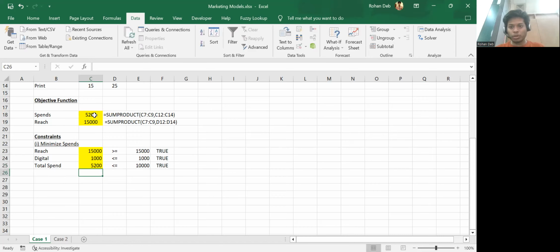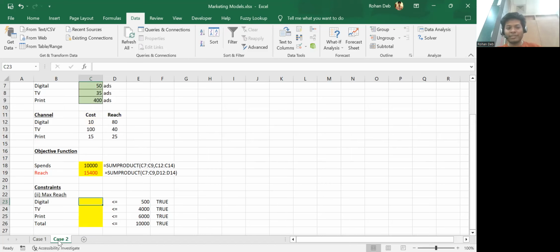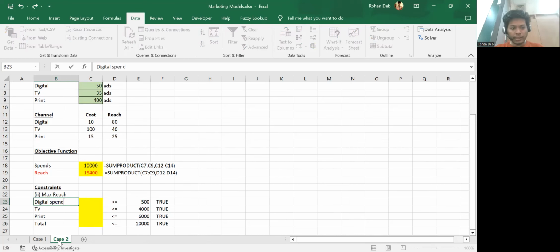Basically, unless you put this equation over here, Excel doesn't have a reference point of how to calculate the constraint value in the yellow box. So in the yellow box here, I have digital spend. Let me just write down digital spends, TV spends, print spends, total spends, right?